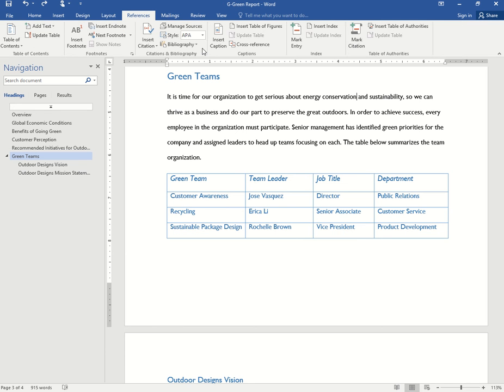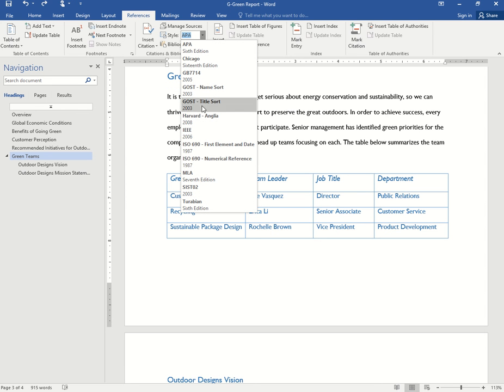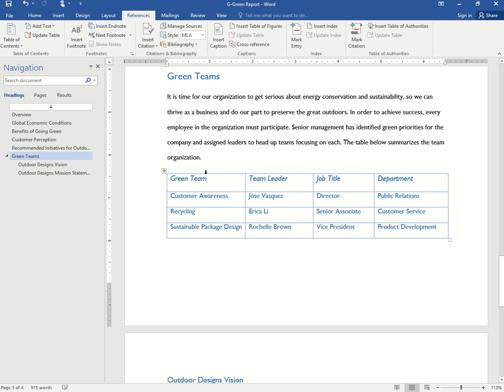And in the Style list, we're going to change from APA to MLA. Okay, that changes just the way that your report looks and is put together. Okay, next, number 4, we're going to choose Insert Footnote. We've got EndNote and Footnote over here in the Footnotes group, so Insert Footnote.